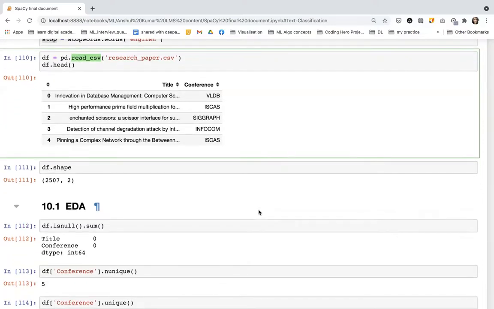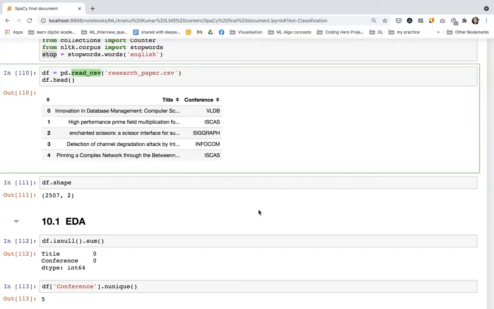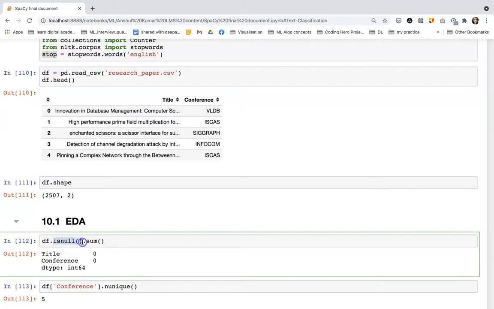Now, let's analyze the data. For that, we will do exploratory data analysis. I want to see whether there are some null values in my columns or not. For that, I will use the isnull function. The isnull function will give me true or false for particular rows and columns, but I want to see the total number of null values in both my columns. So I will use the sum function along with the isnull function. It is giving me 0 for the title column, which means there is no null value in the title column, and it is giving 0 for the conference column as well, so there is no null value in the conference column either.